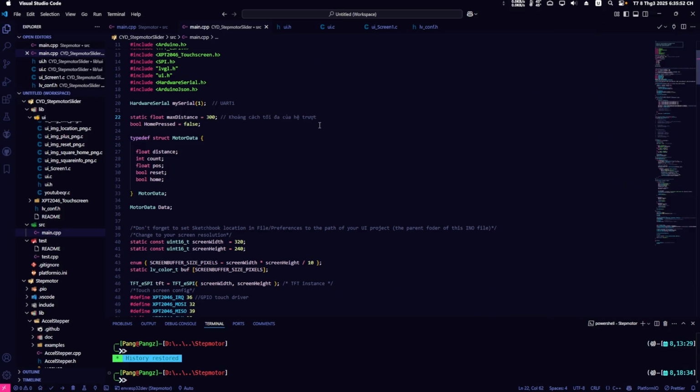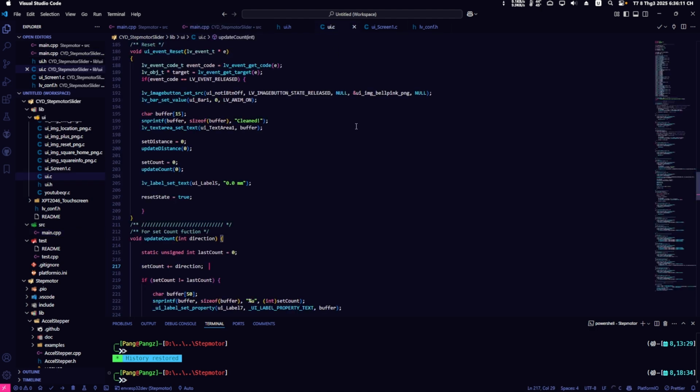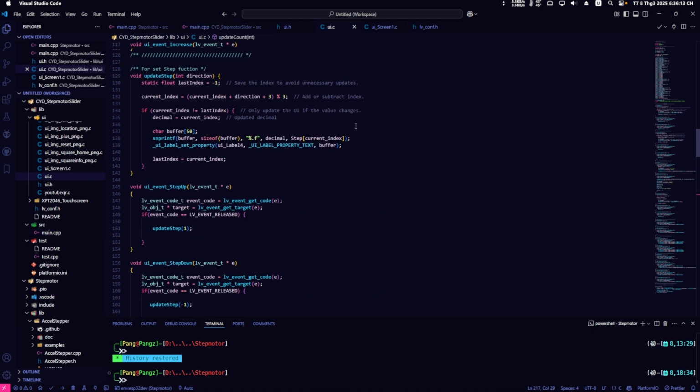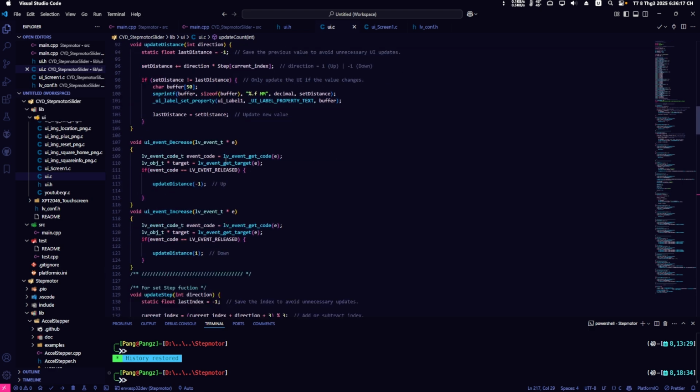In this section, I will talk about the source code. Okay, so here we have two parts of the code, one for the CYD master board and one for the ESP32 slave board. I will talk about the master part first. First, go to the file UI.c, which contains all the LVGL events of the project. You can add, remove, and modify events here.